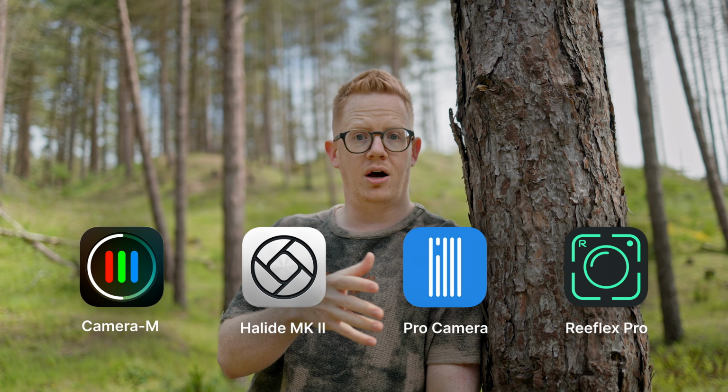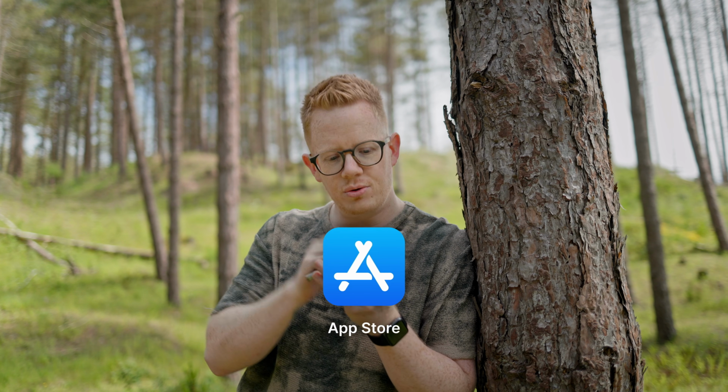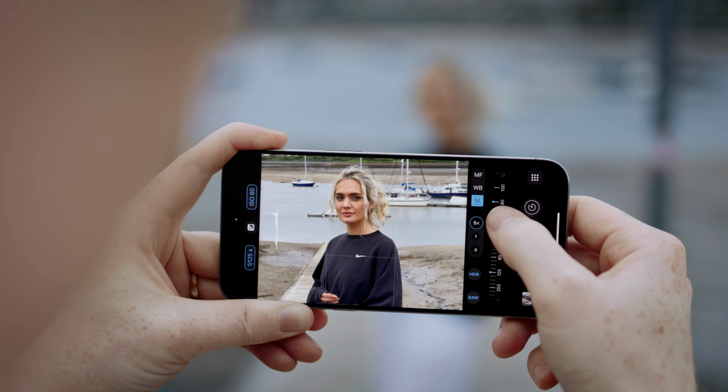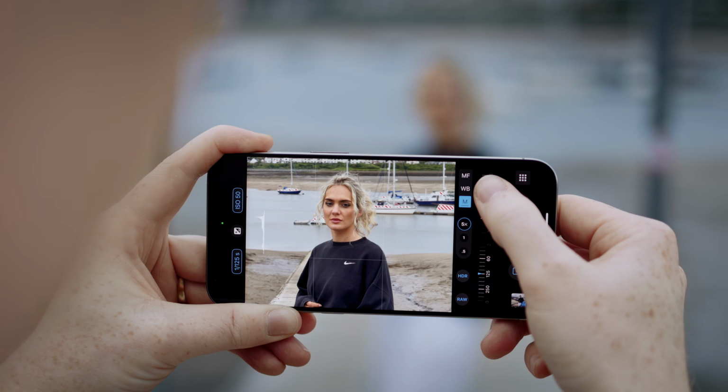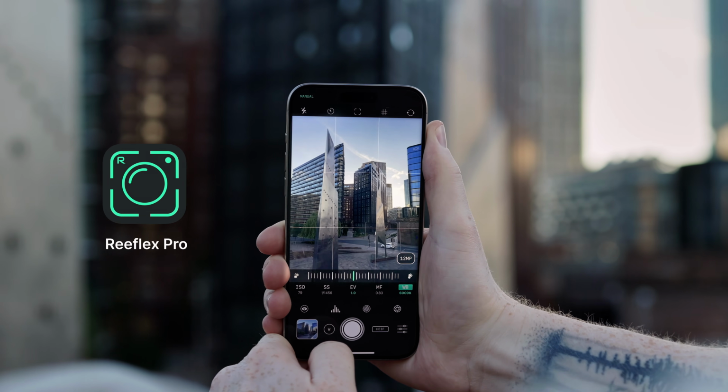Third-party camera apps are camera apps just developed by other people that you can get from the App Store, and they allow you to utilize more of your iPhone's camera features and maximize the iPhone's camera potential. So let's explore some key differences between the iPhone's native camera app and third-party camera apps, and why a photographer might choose one over the other.